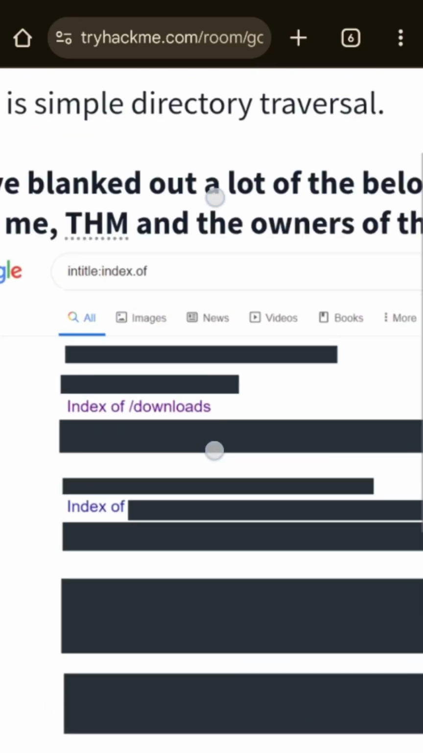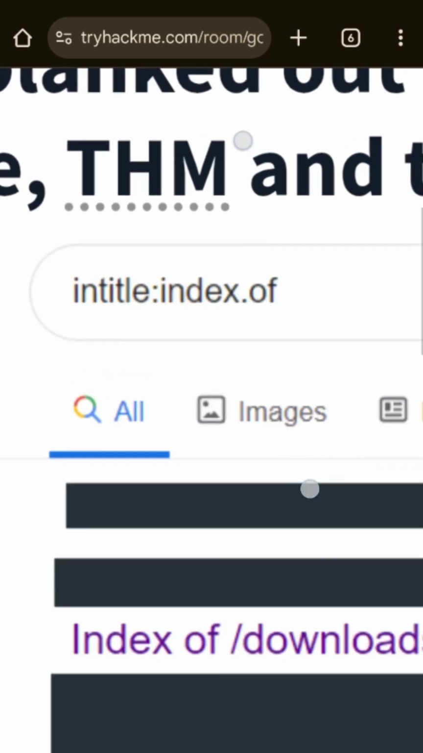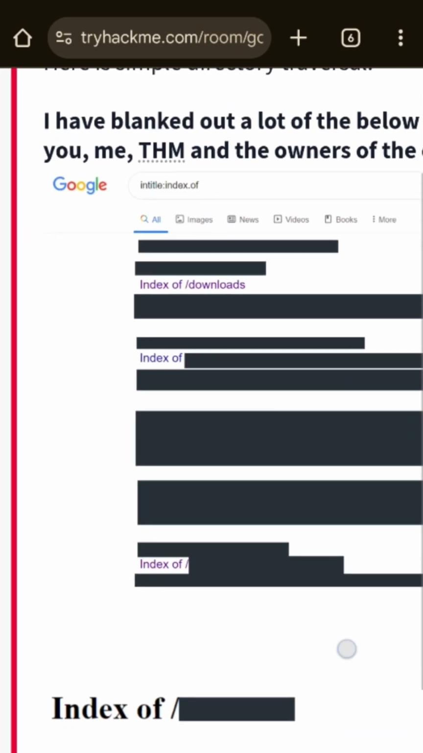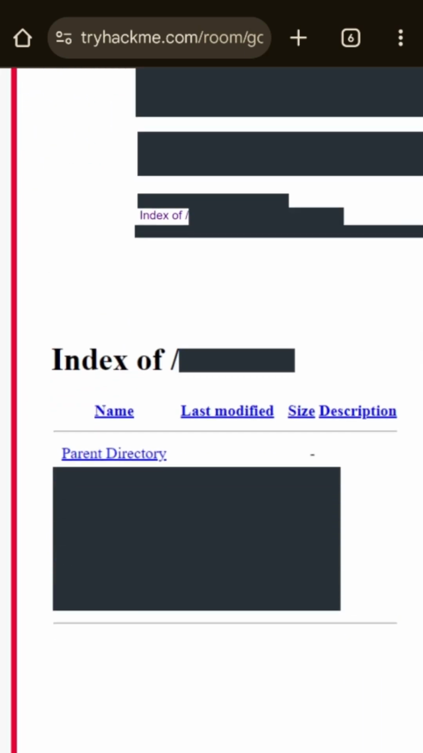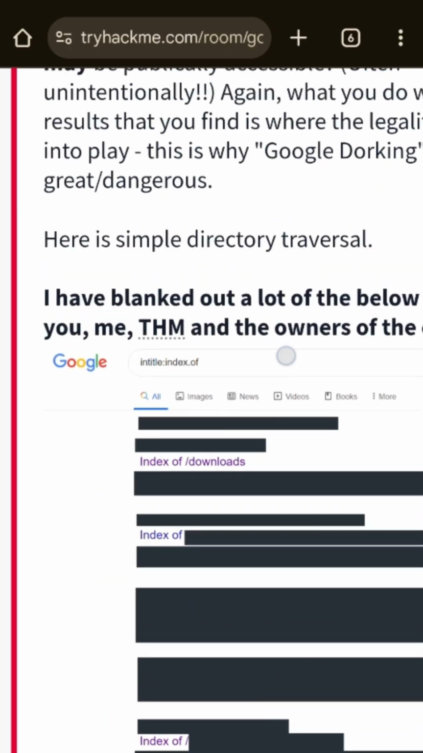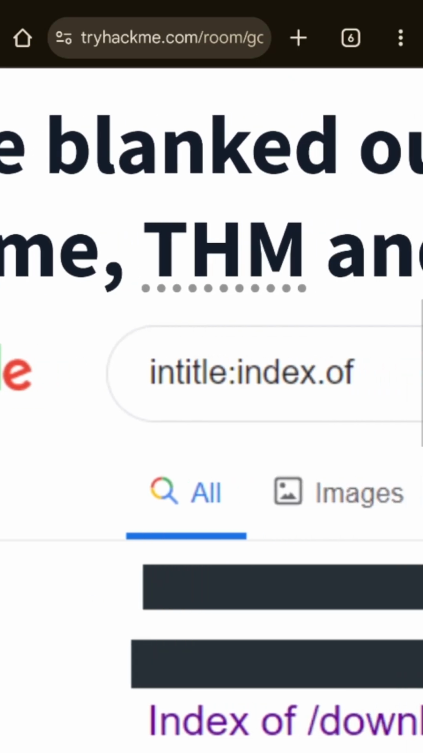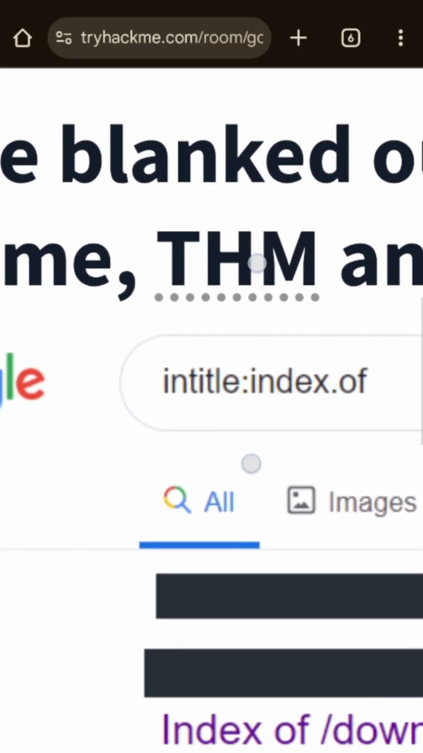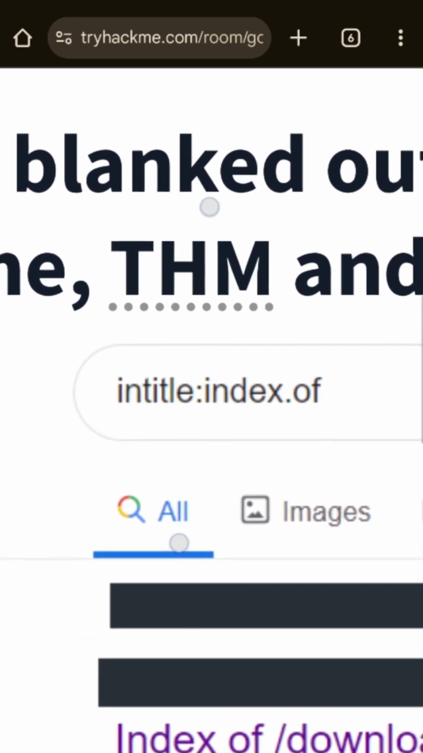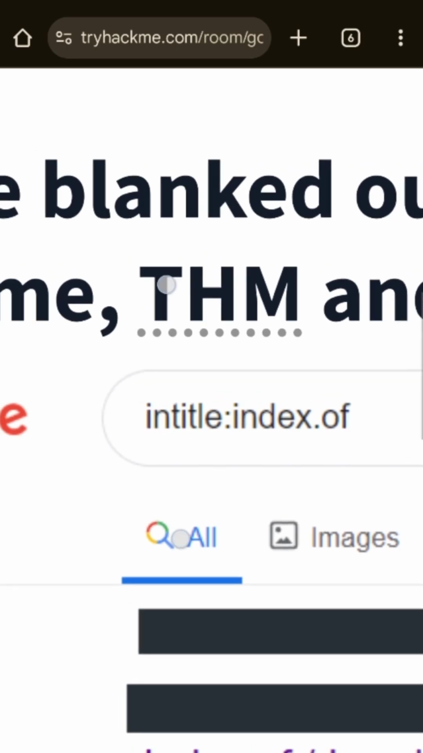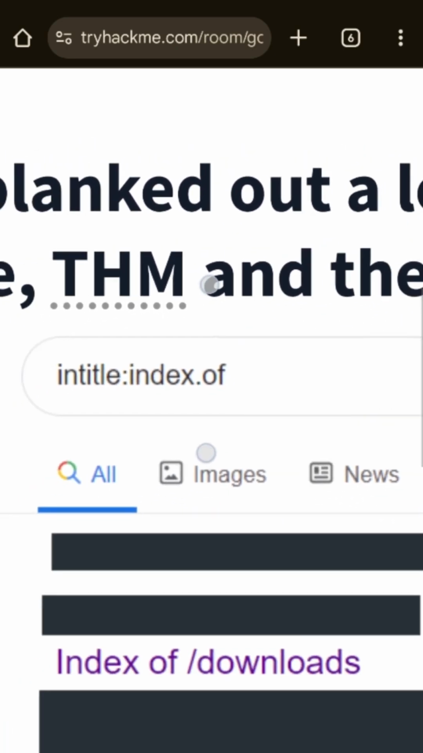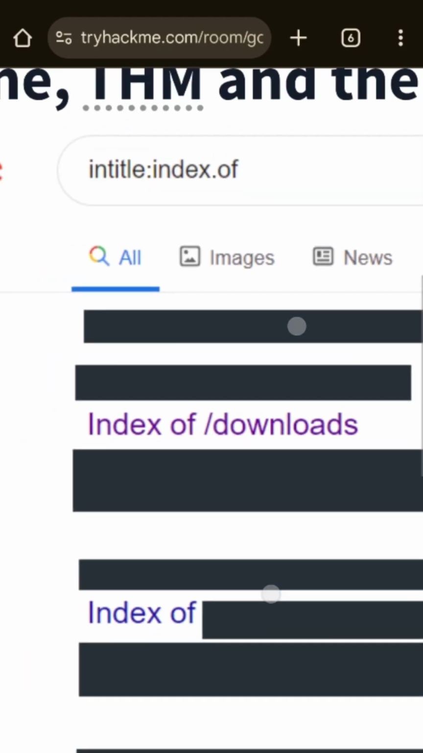So in title, index of, and we have just searched that, and there is this download folder, and there are a lot of folders. What are we actually searching? We are searching in title, so that in the title of the website, it will be index of. That means it is going to be a URL which holds a lot of files inside it.